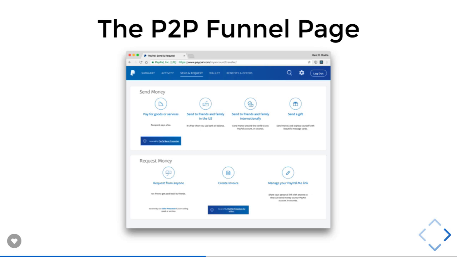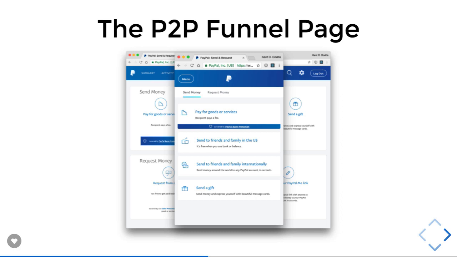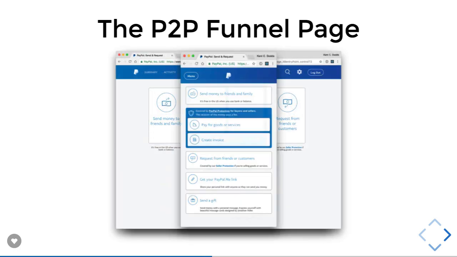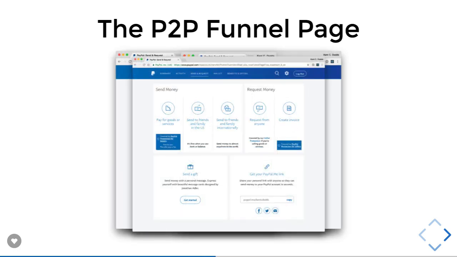This is our funnel page. We have many different things that you can do with the peer-to-peer payment system that we have. And one thing about this page is it's naturally responsive, right? We need it to be responsive. But it's also highly experimental. It has a lot of different variations to it.